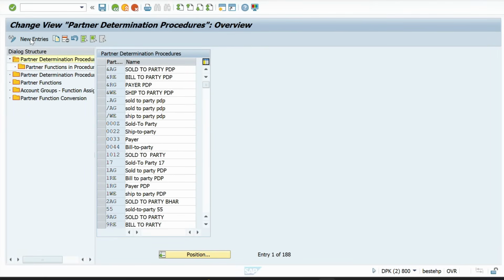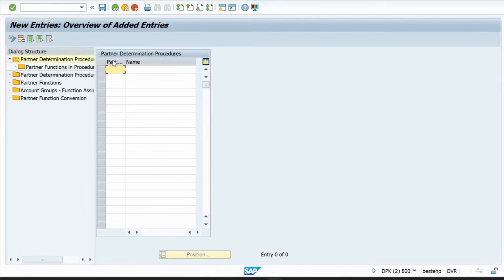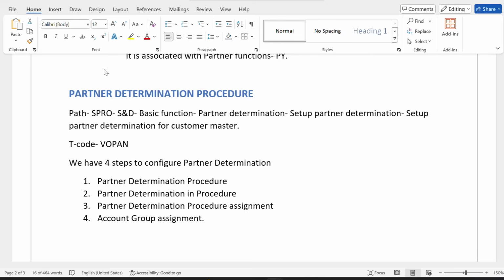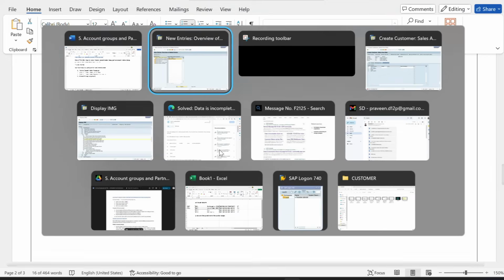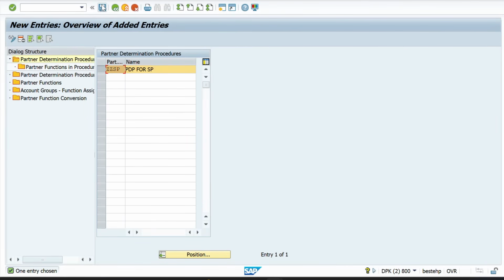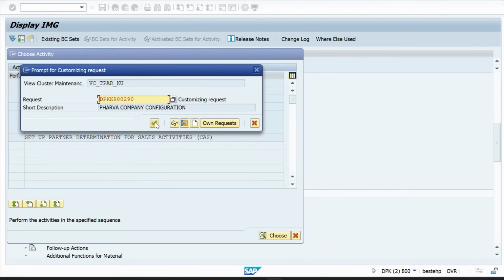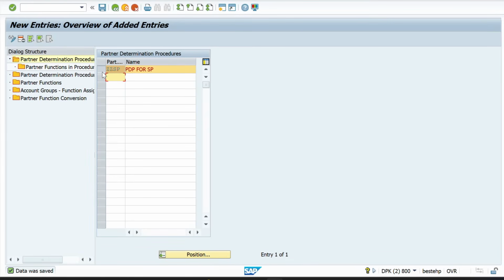Now, click on new entries. Now partner termination procedure for sold to party. Now I'll give ZZSP. So what is the description? Partner termination procedure for sold to party. Okay. Now select this. So usually we have four steps. If you see this Word document, we have four steps. First one is define partner termination procedure. So we have defined. Now save this. One TR will generate. So we have created one partner termination procedure for sold to party.